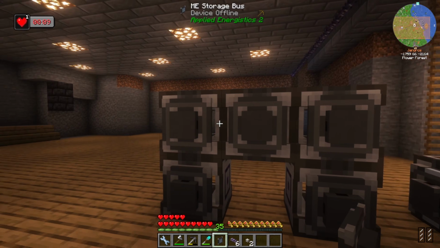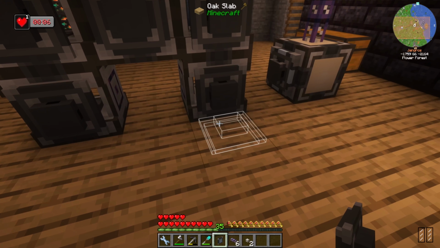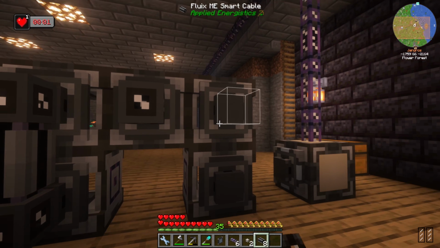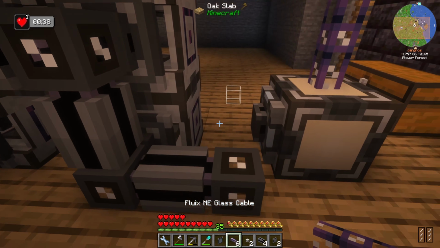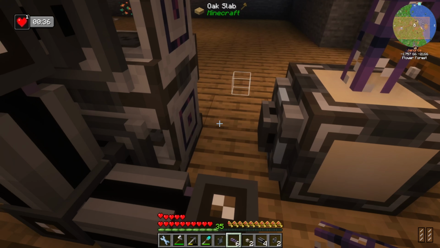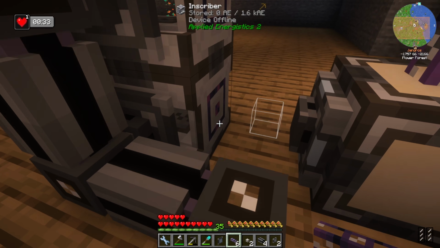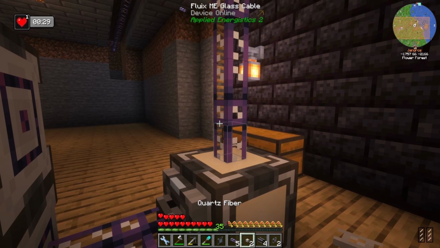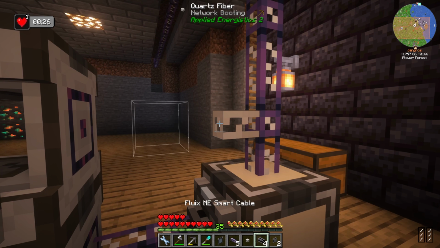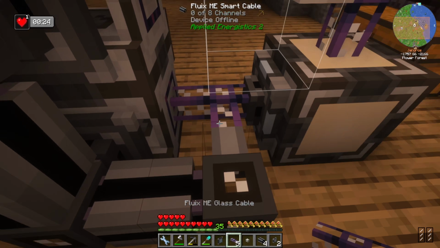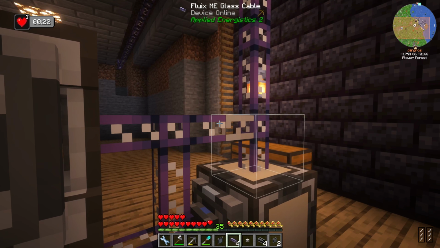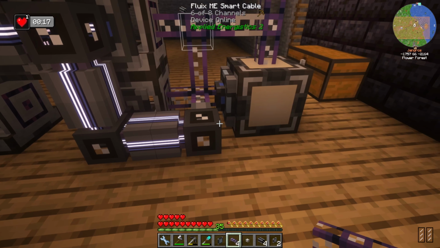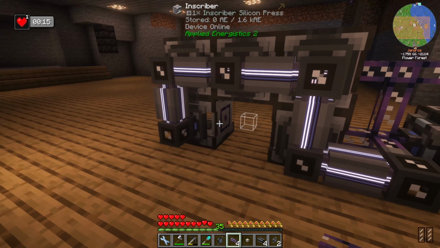So now we need to set up all the filters and things on these and connect them all together. Let's grab some smart cable just so we can see how many channels we're using here. Now everything goes into the network through this interface. So we just need a Fluix cable right here. And we need to power the whole thing. And it's critical that we have this separated with quartz fiber, because we do not want this network here to be connected to our main network. And now everything's powered. We have 8 channels. We're going to get a couple more used up before we're all finished.